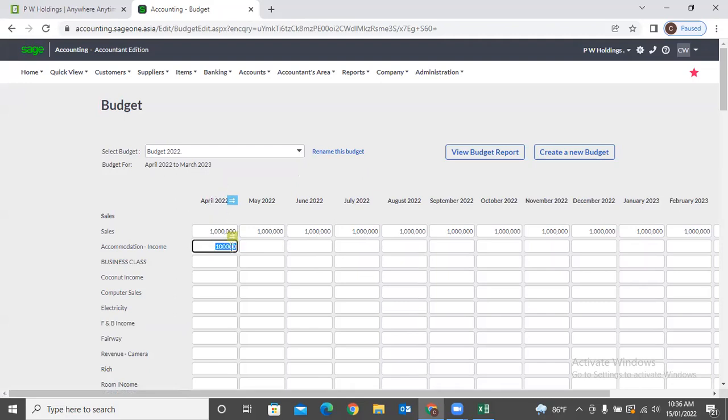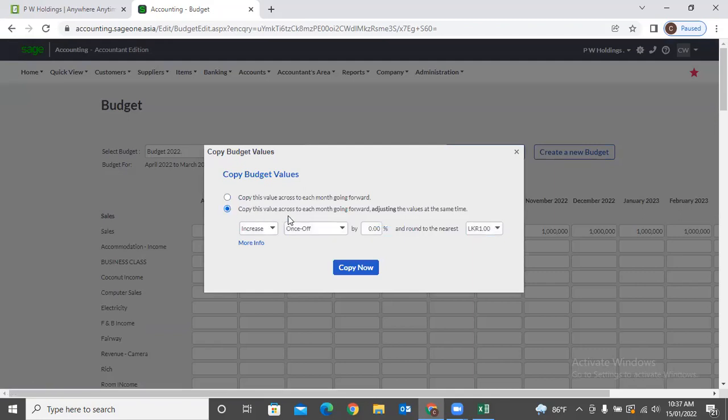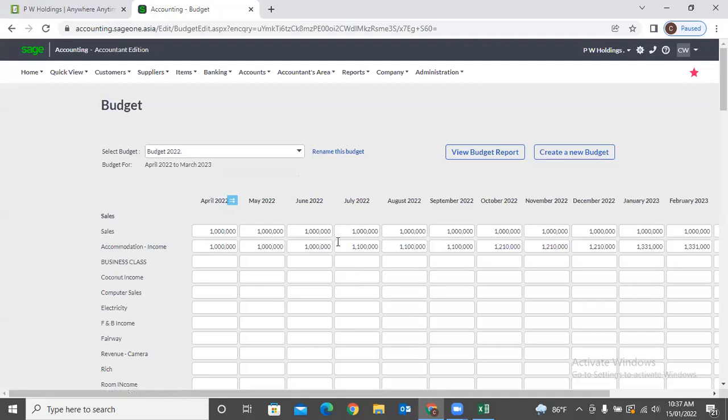Next, if you select the second option, copy this value across to each month going forward, adjusting based on values at the same time. Now, you can increase or decrease your budget values, and you can choose every 2 months, quarterly, or every month to change your budget values. We will select every quarter, increase by 10% and copy. Now you can see every quarter, every 3 months, that budget values have increased.